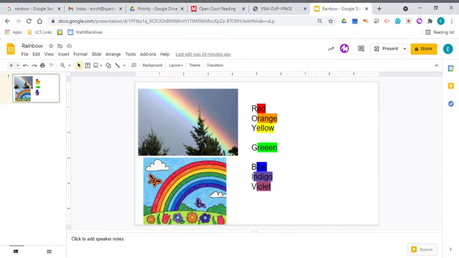So they're going to find their ingredients for rainbow stew out in their garden.